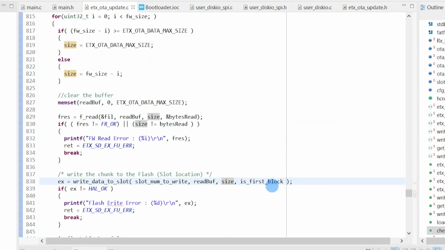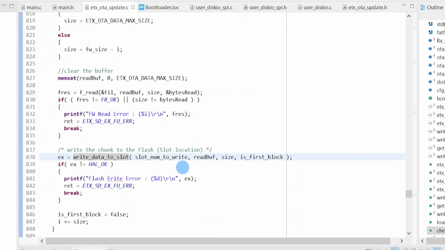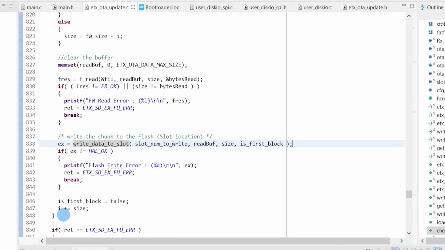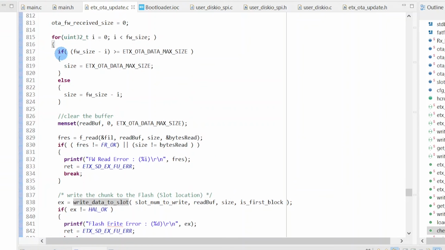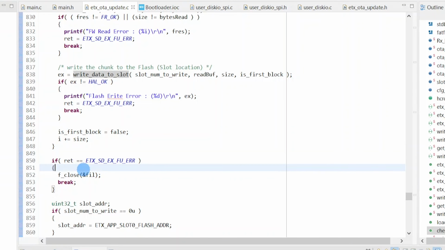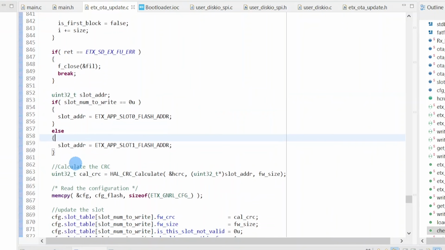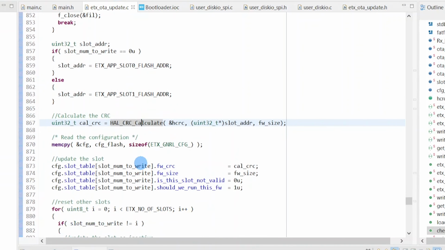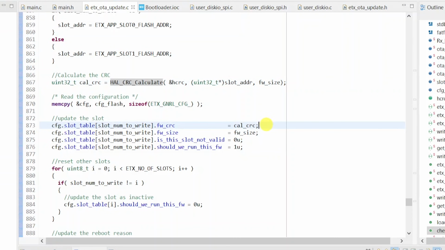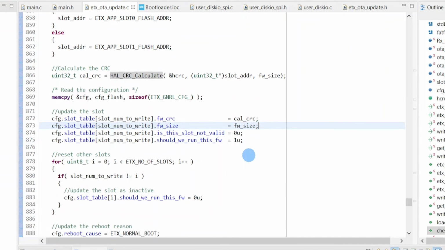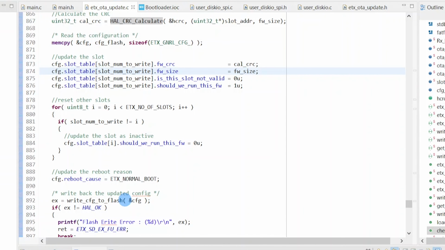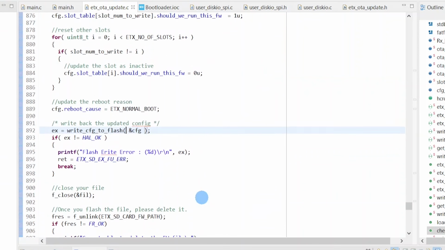flash memory. This function has been used in our OTA update also. So, I am reusing this function here. It will keep on writing the data to the flash from the SD card until it flashes the complete firmware. We have to calculate the CRC for this. Then update the slot information like CRC, firmware size and so on. Then write the updated slot information to the flash.